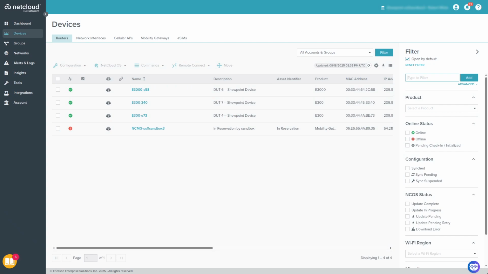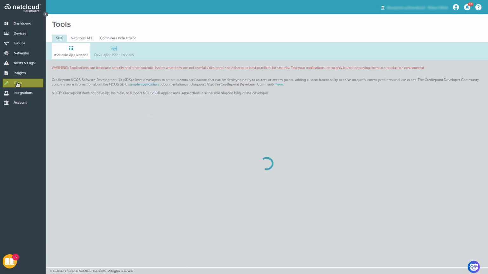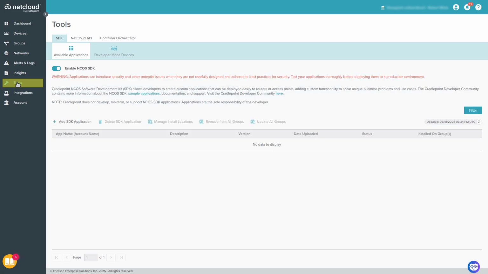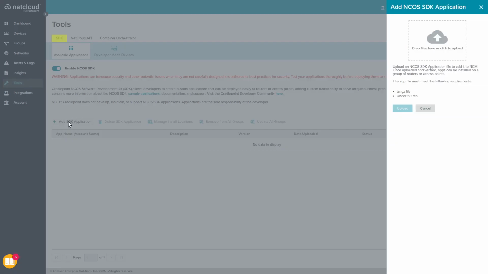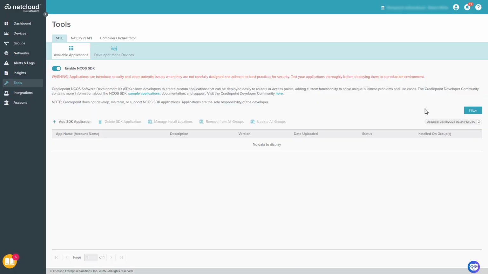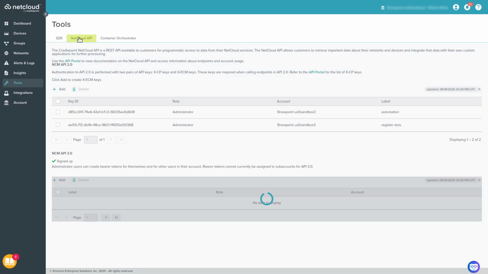The Tools menu is where admins can enable and track NetCloud's extensibility solutions. From the SDK tab, you can add applications built with the Software Developer's Kit feature. The NetCloud API tab is where users generate NetCloud API keys.